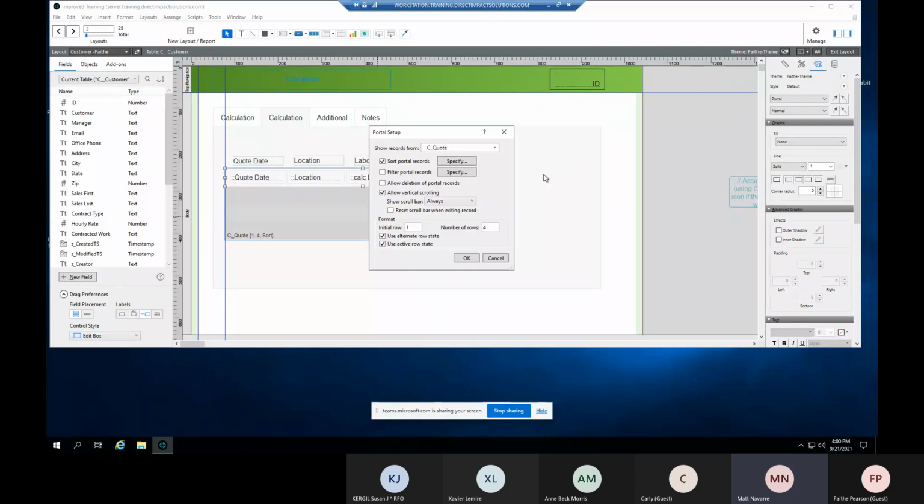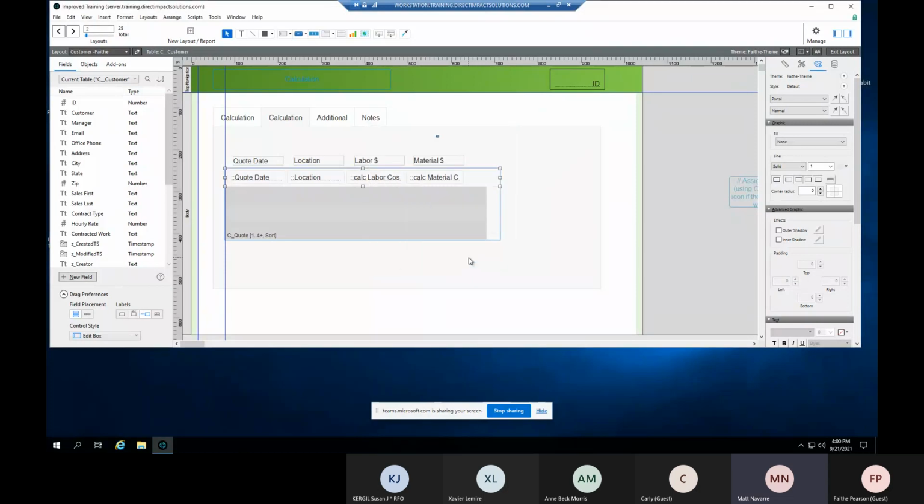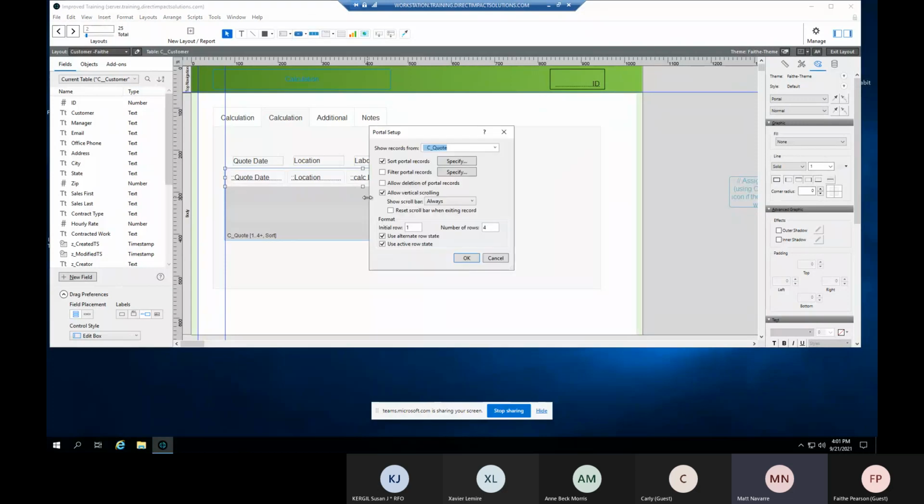What I wanted you to show was that scroll bar thing, because that's actually really important on a portal that's going to have more records than fit, right? So you're showing 4, but if there are more than 4, you want the ability for the user to be able to scroll and see the other ones. By the way, double click on your portal and just make it 6 lines. So the number of rows, change it to 6 rather than 4.